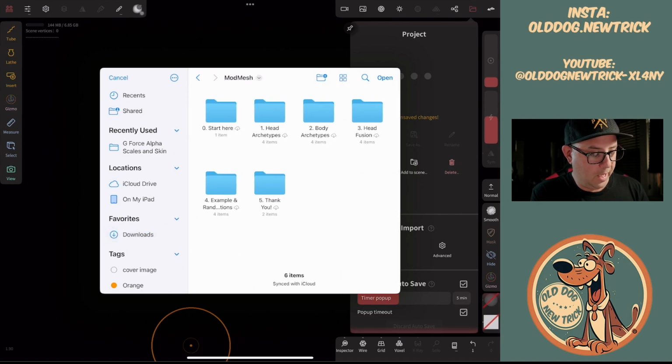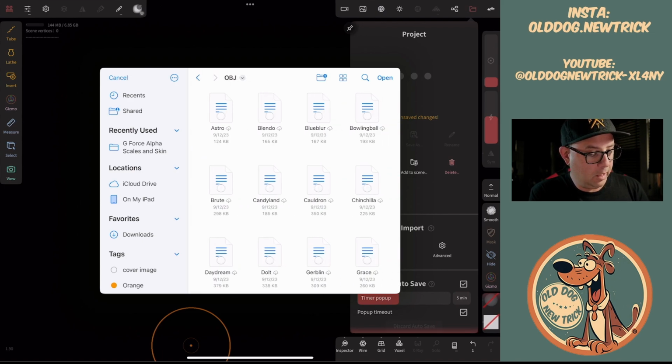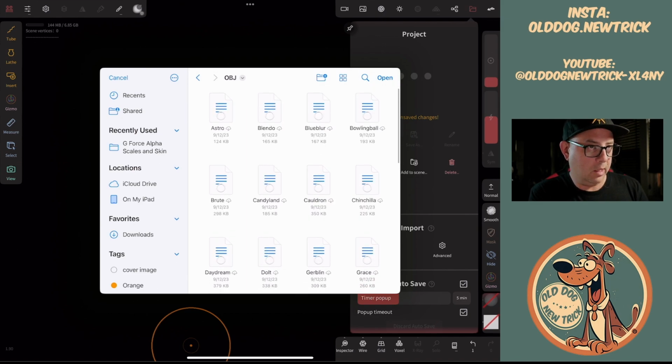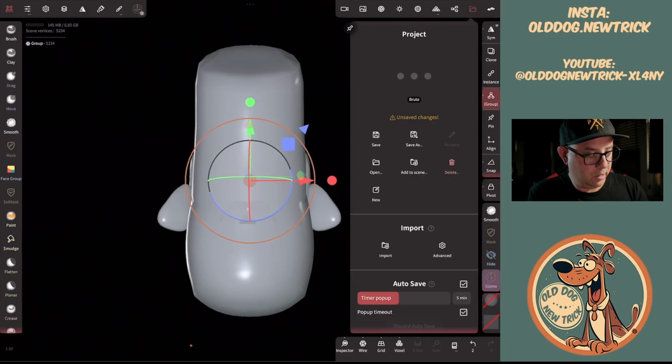And I'm just going to show you. We'll start with the head. You have all these different file types: FBX, OBJ, ZBrush. For Nomad, the OBJ files work just fine. And these ones are pre-put together, meaning there's a set jaw shape, a set forehead shape, a set nose shape. Here, we'll do the brute, and we'll just open. And that will bring that right into your scene.